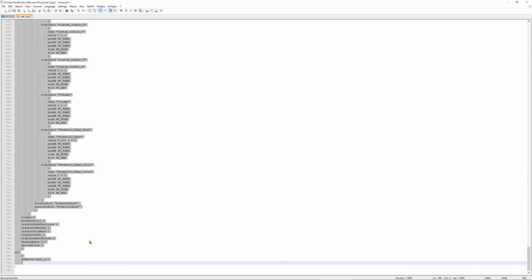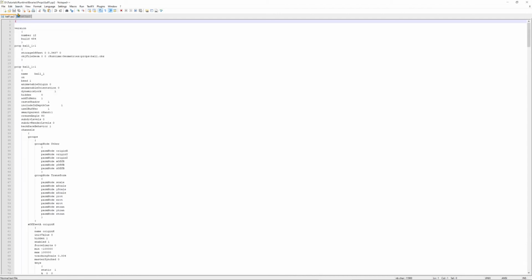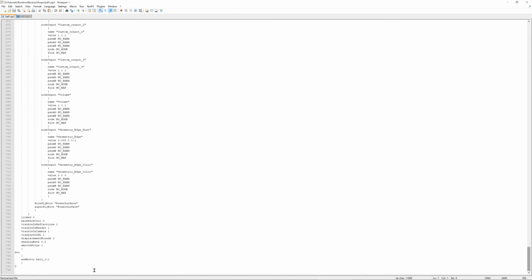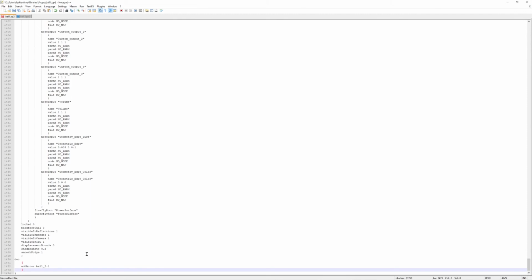So I'm going to do Control C to copy that. And now I'm going to put it in at the end here. There's the close statement here that closes the statement for actor ball 1. I'm going to go to a new line, just paste that in, so now it finishes off with add actor ball 2, and save that.